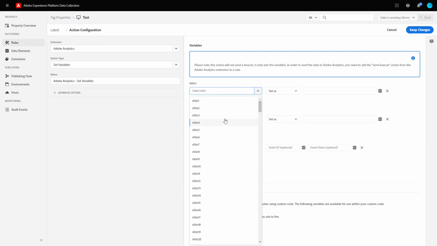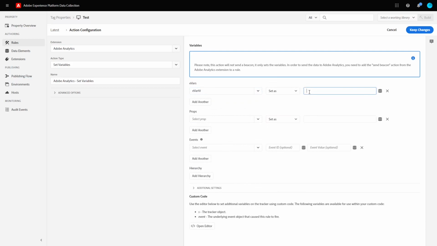You will just click, let's say, assume that the name of the video is eVar10, set as, now pay close attention: %event.detail. This is always going to be the same, %event.detail. After that will simply be the name of your variable. So video name, right? As simple as that. You don't need to do anything else.